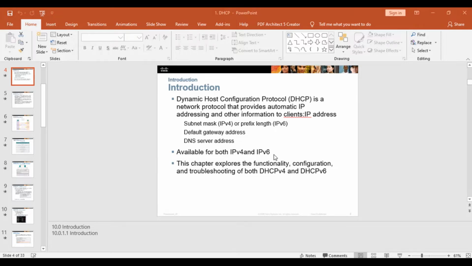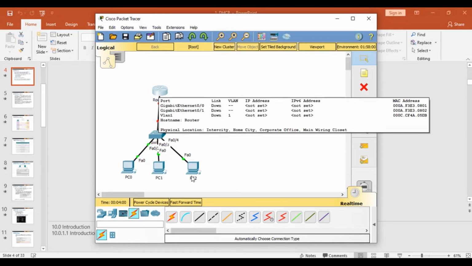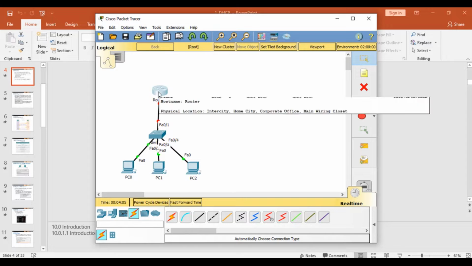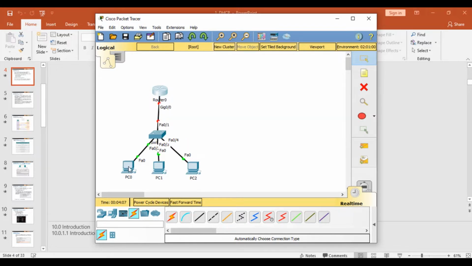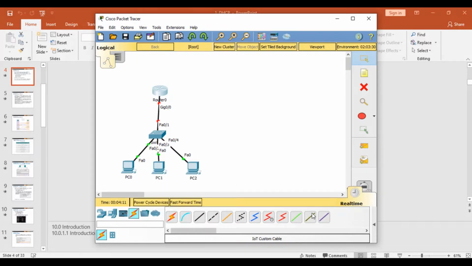So how do we go about it? The first thing you need to do is configure your router. Make sure you have a router and hosts that want to get IP addresses automatically from the router, just like whenever you plug a PC into your network and it gets an IP address automatically instead of assigning it manually as we normally do. So how do we go about this?